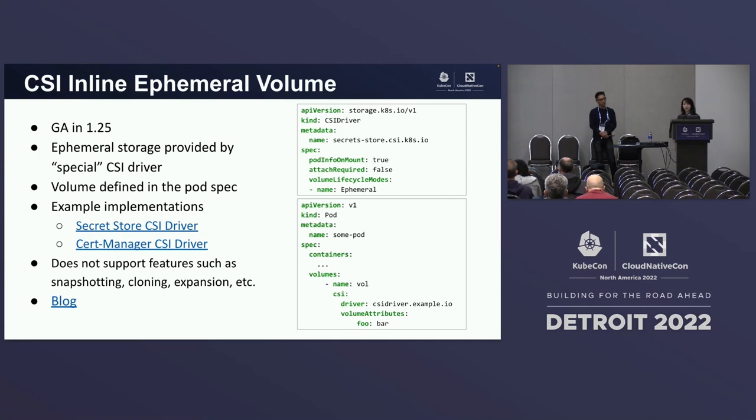A CSI driver is not suitable to be used as a CSI inline ephemeral volume if it needs to support features such as volume snapshotting, cloning, expansion, if provisioning is not limited to the local node, or if you need some volume attributes that are supposed to be restricted to the admins only, like the parameters in a storage class. And also, if you want to persist your data beyond the pod lifecycle, that's also not suitable for this feature.